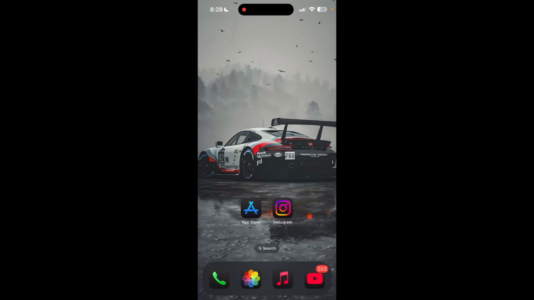Hey, in this video we are going to learn how to fix inverted camera on Instagram video call. If your Instagram video call camera is inverted, here are some ways to fix it.